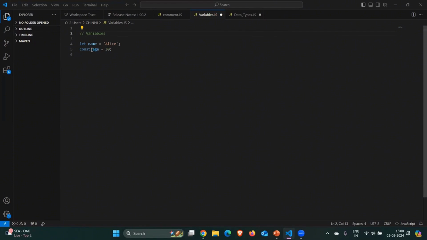So here we have written let name equal to Alice and const age is equal to that. Here the name holds a string and the age holds an integer. Variables can be reassigned, but if you use const, the variable's value cannot be changed. Understanding variables is crucial because they let you store and work with data very dynamically.